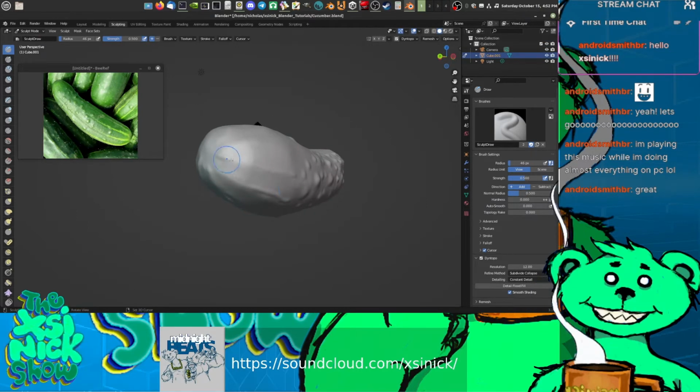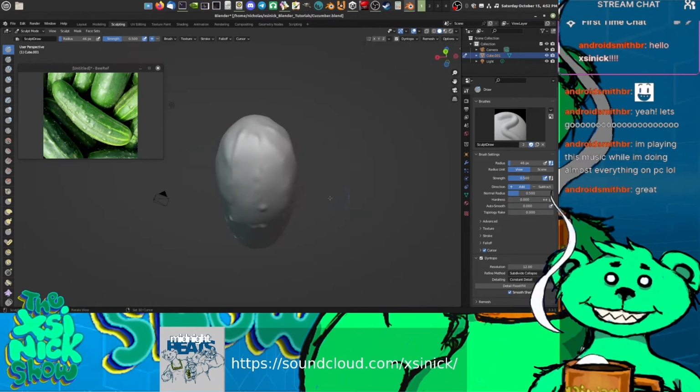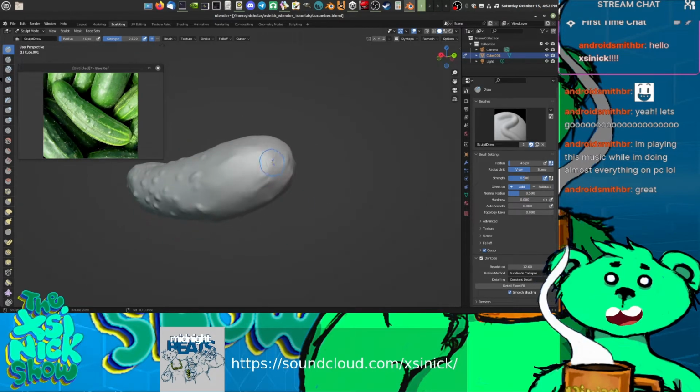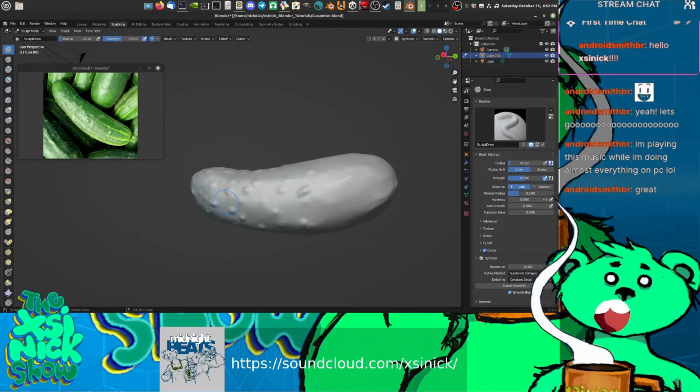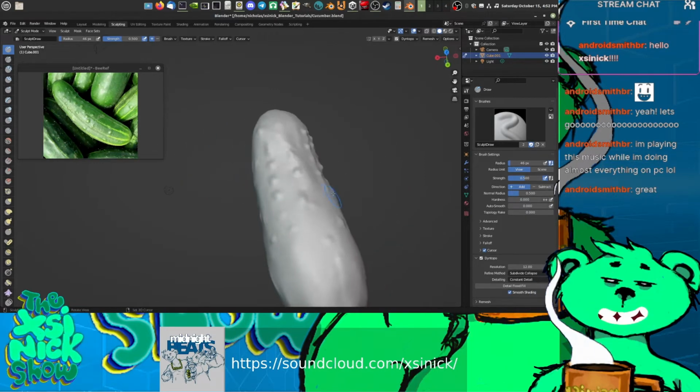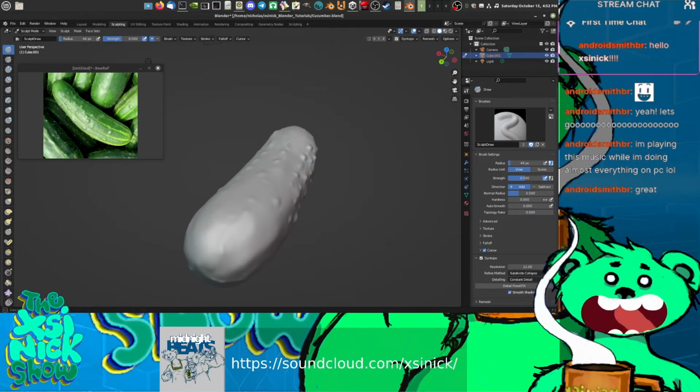Yeah. So let's see. Cucumbers are relatively smooth, guys. Some might have a few little bumps on there. This may be a little bit exaggerated, but hey, it's a fantasy cucumber and we're using Blender to do it.